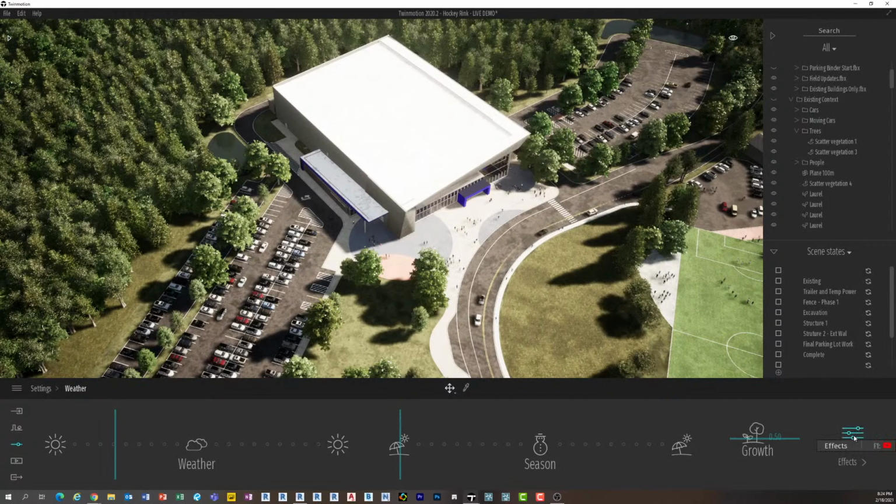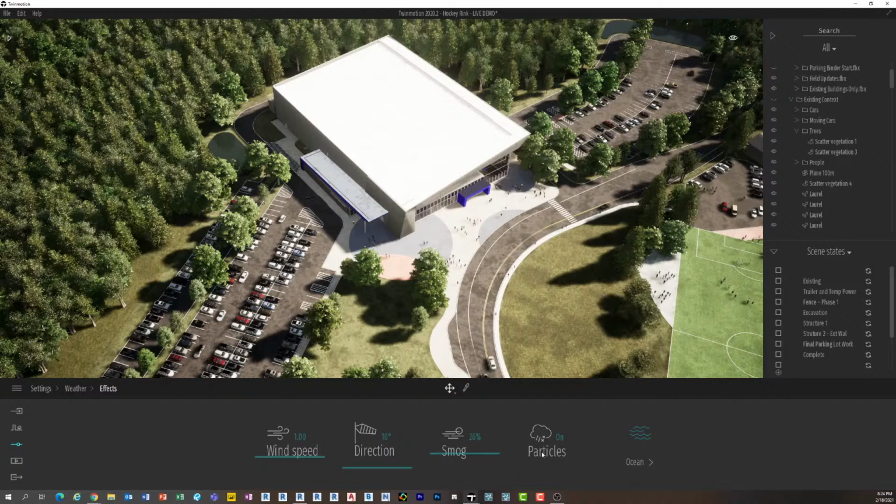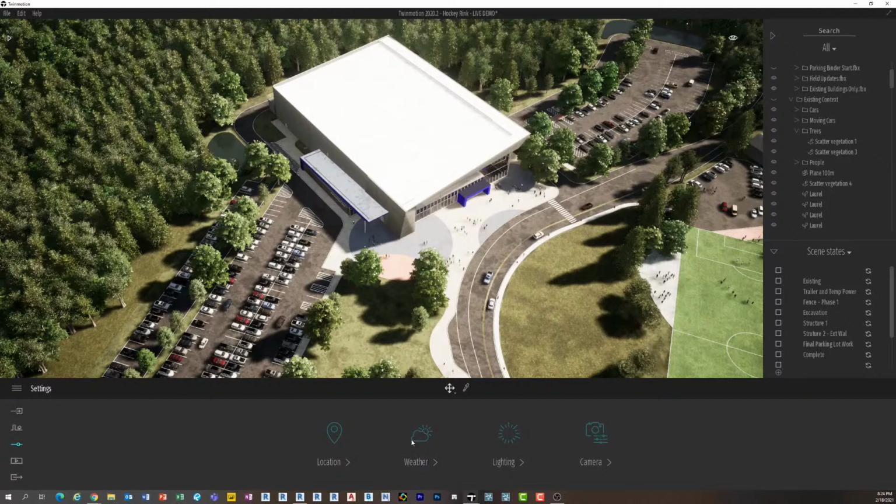If I go under effects on the right here, don't really mess with these too much. Sometimes, depending on the scene, I might crank up the smog. You can see this is at 26%, which is not too much. Lighting.